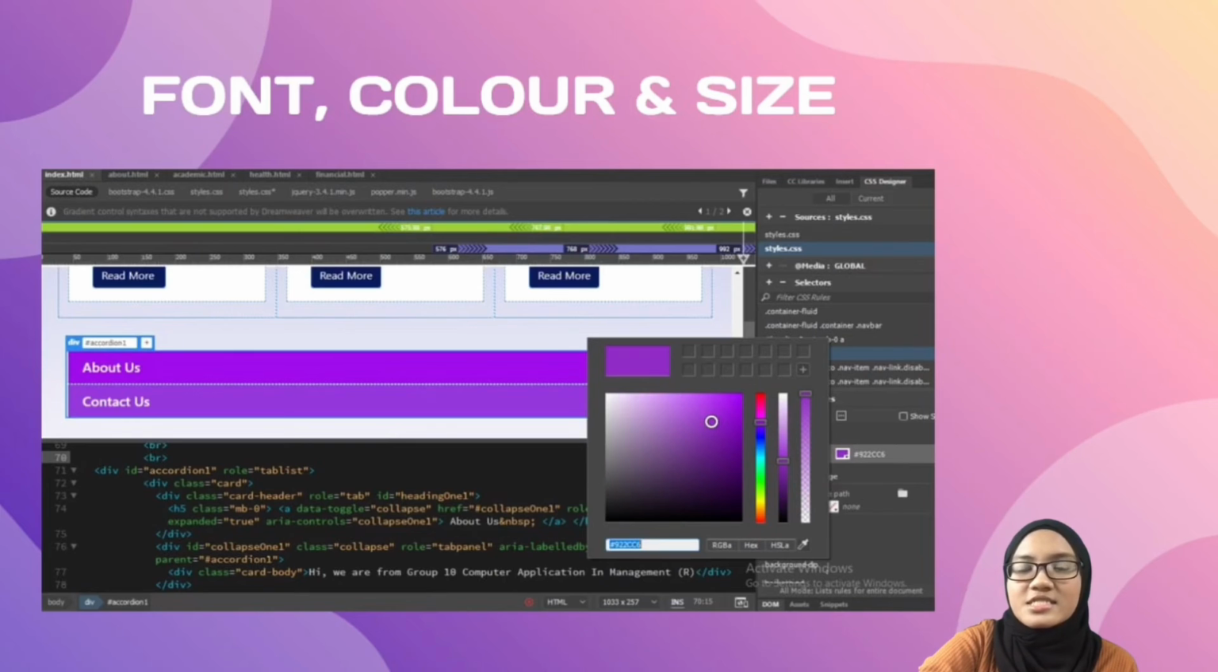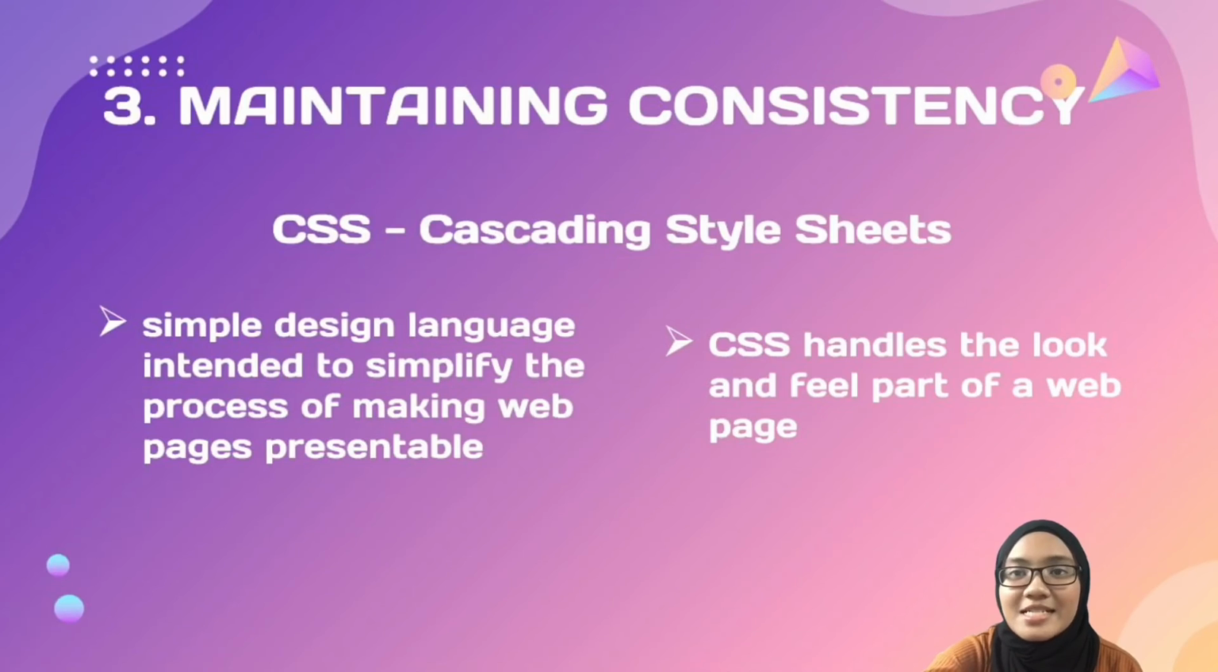CSS or cascading style sheets is used to style and lay out web pages. For example, to alter the font, color, size, and spacing of your content, split it into multiple columns or add animation and other decorative features. Cascading style sheets, fondly referred to as CSS, is a simple design language intended to simplify the process of making web pages presentable. CSS handles the look and feel part of web pages.